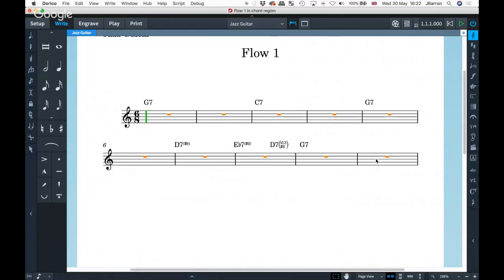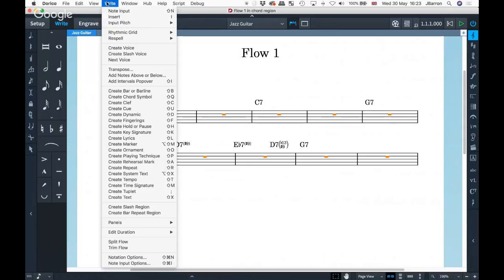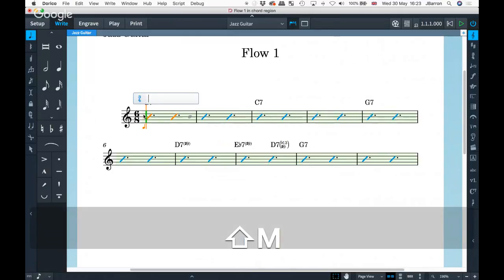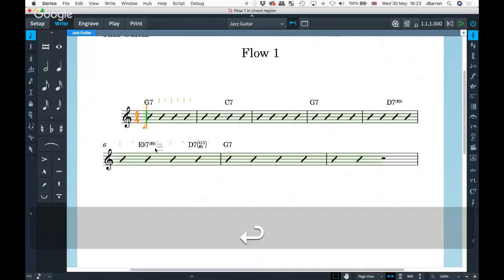So here we've got some blank bars with some chords, and we want to do some slash notation. There are a number of ways we can do this, so here's a couple of them. In the right menu, you could just do create slash region, and that will create a slash region. Because we're in 6/8, this has created a slash region in 6/8. The slash regions know what they should be doing. So if I change this to 4/4, for example, then I get a slash region displaying in 4/4.